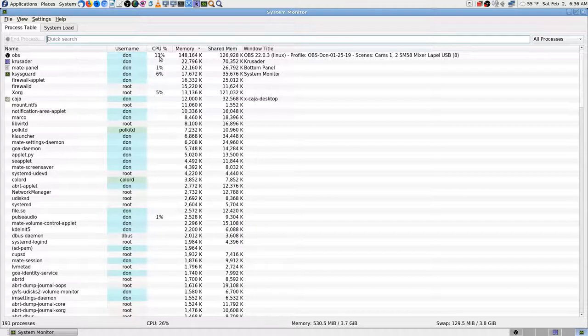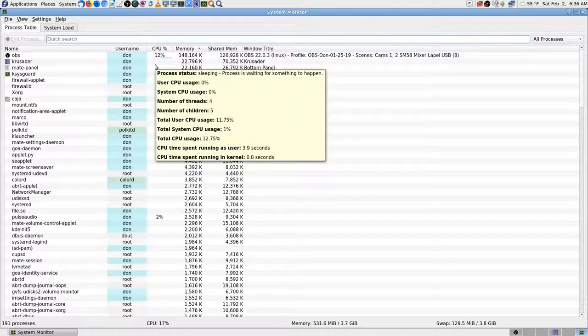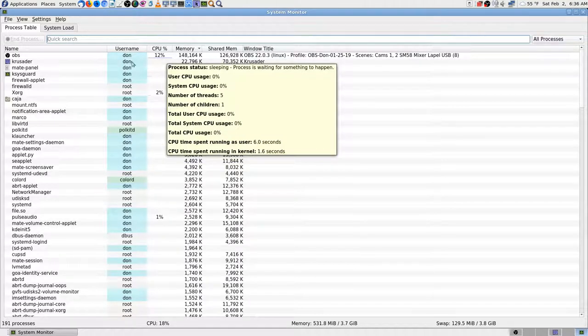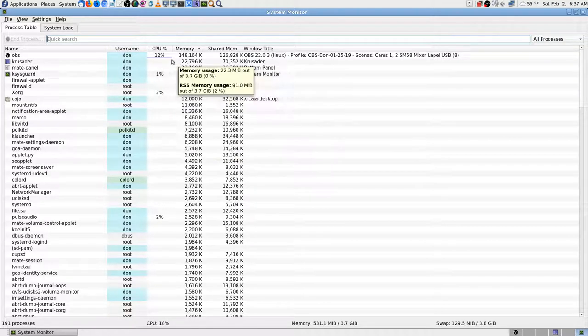I've gotten OBS. It was staying around 23% to 30%. Now it's 12% to maybe 15 or so. I changed to using FFmpeg. I'm still making FLV files, though. Those use less resources than MP4s by a lot.